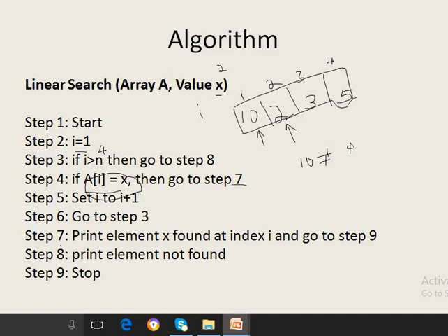Step number 7 does: print element x found at index I, and go to step number 9. That is, print element x is found at index I. Here the x value is 2, so it will print that 2 is found at index I.